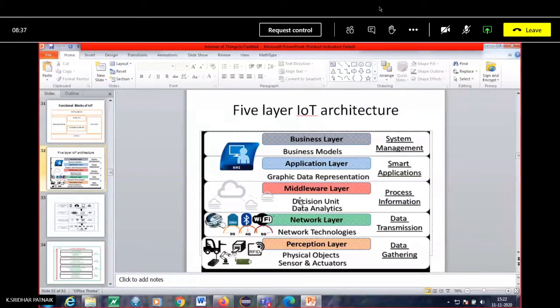So that is my third layer, after the perception layer and network layer, and then my middleware. You can compare this with the OSI model. In the OSI model, the last layer is the physical layer. So here also the perception layer is nothing but the physical layer itself. Then there is the data link layer, then the network layer. So here also the same thing, data transmission.